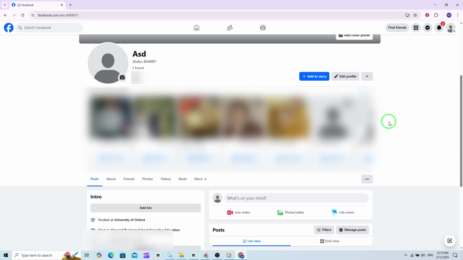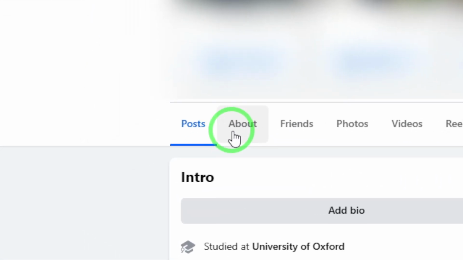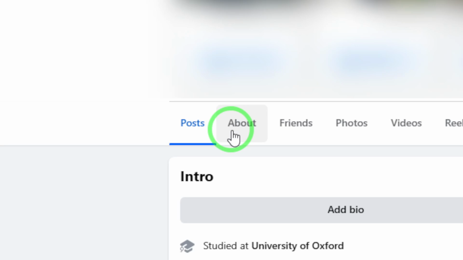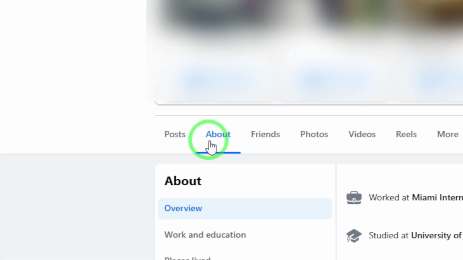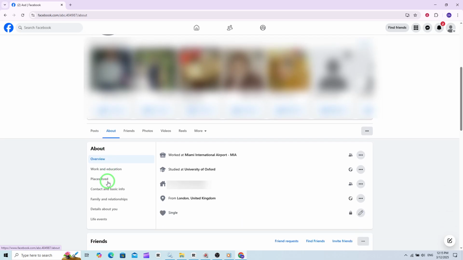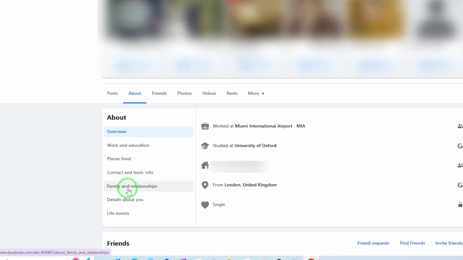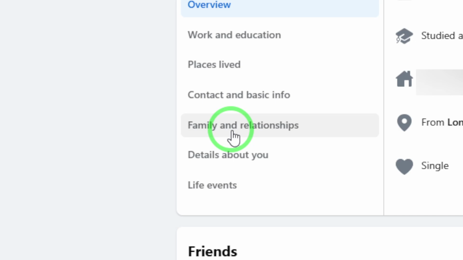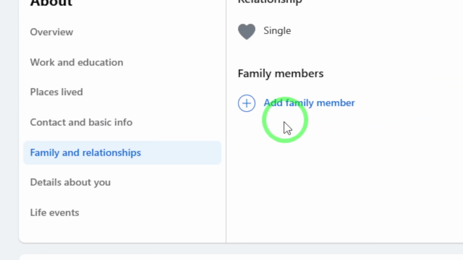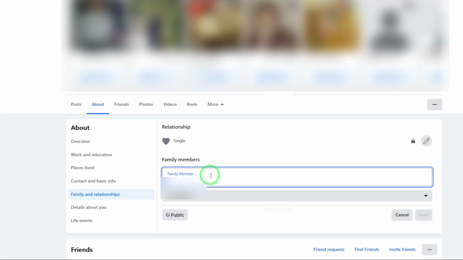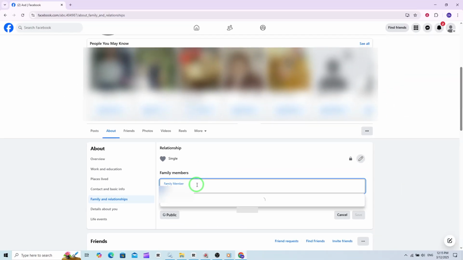Next, locate the About section on your profile. This section contains various details about you, including your work, education, and relationships. Click on About to proceed. Now, scroll down until you find the Family and Relationships tab. Here, you'll see an option that says Add Family Member. Click on this option to start adding a new family member.